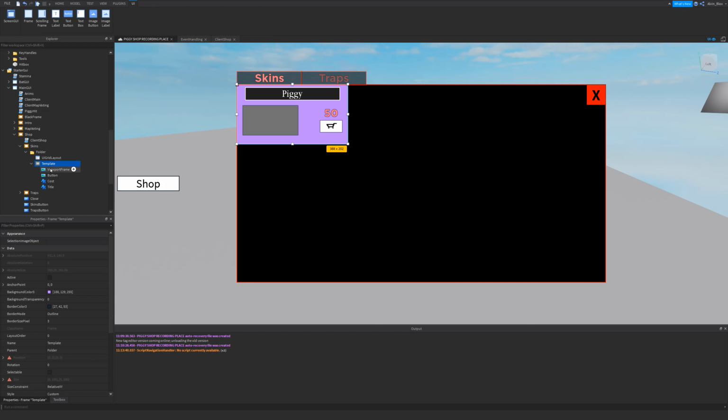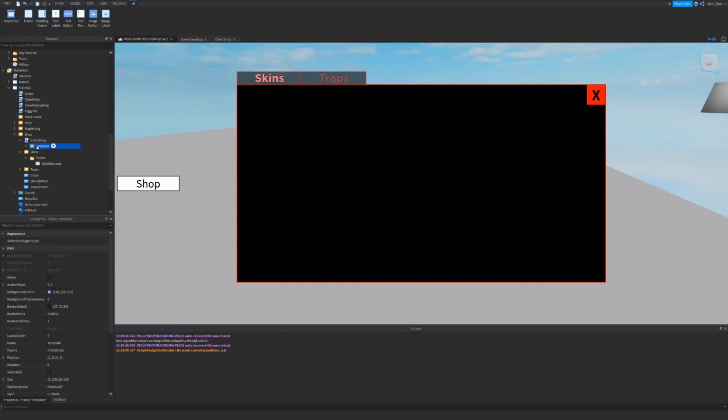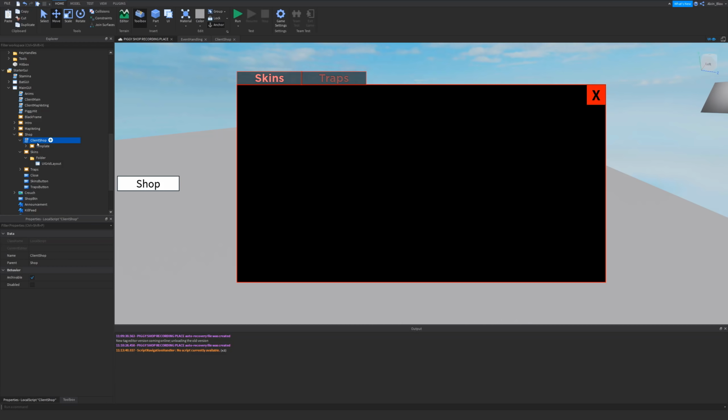And inside of here, we've got a viewport frame so we can actually see the skin, a button that you can click, a cost text label, and a title as well for the name of the item. So we're going to just put this template back into the local script because we don't want to have it visible when there's nothing currently in our shop. We need to clone it out for each item there is.